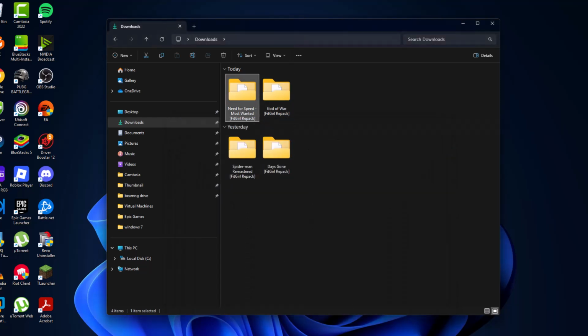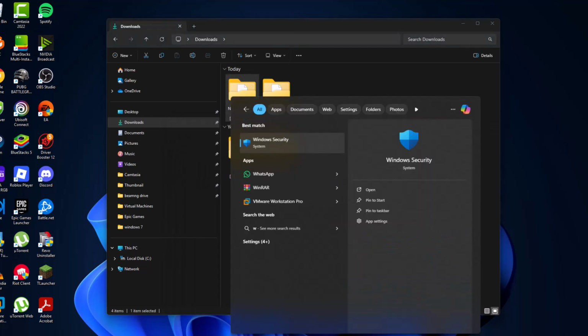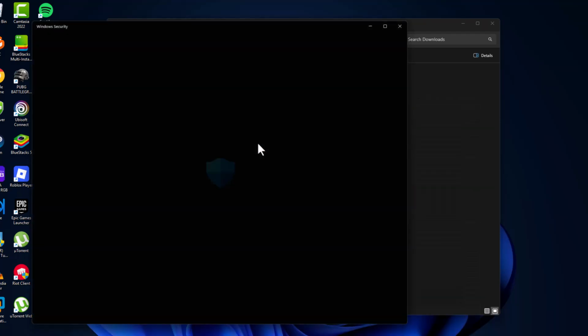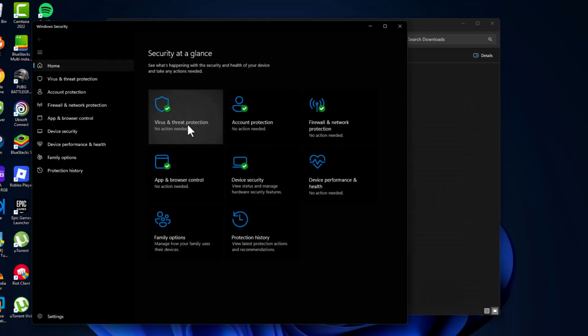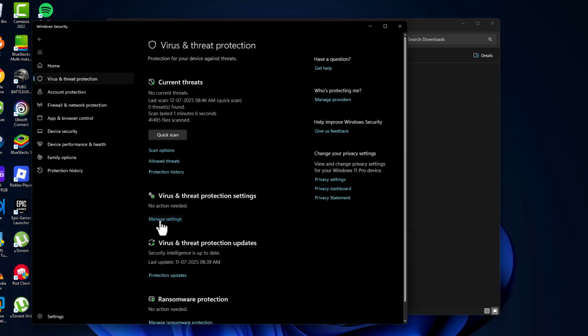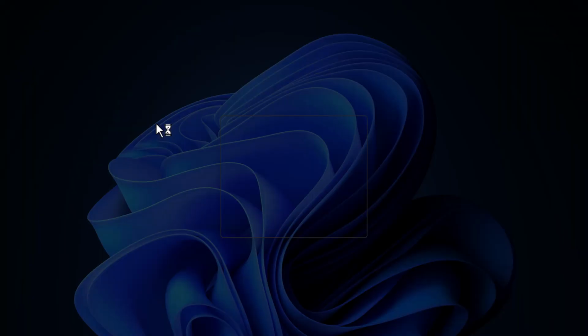And then go to the search menu and tap Windows Security. Click on open it. Select virus and threat protection. Select manage settings, turn off the real-time protection and select yes.